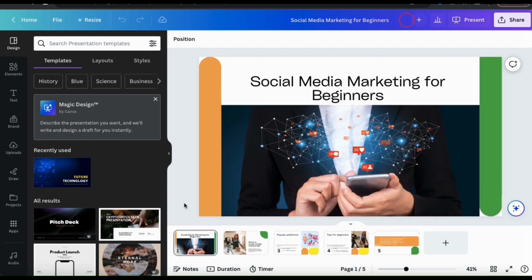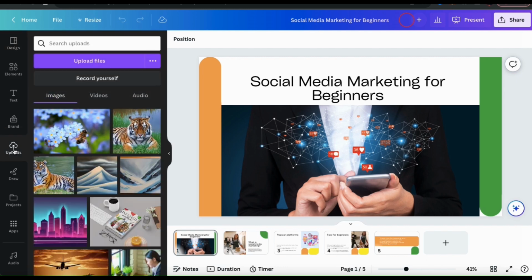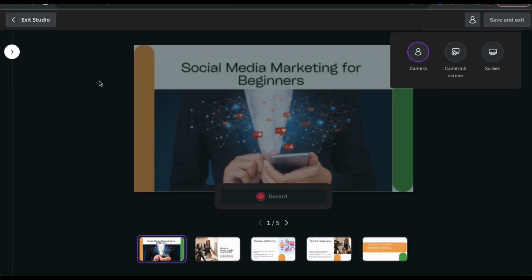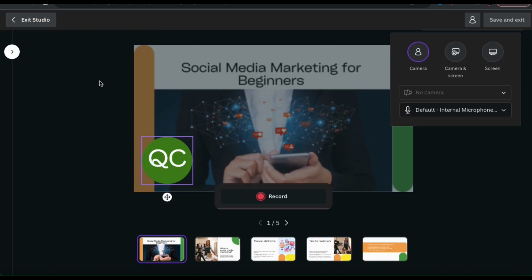So to add a voiceover to my slides, let's start by going over to the menu on the left and click the Uploads tab. From here, if you look at the top of the menu, you should see a button that says Record Yourself. Let's click that now. This should take you to the Canva Recording Studio. Here's where you can record audio to add to your slides, and even a video if you like as well.